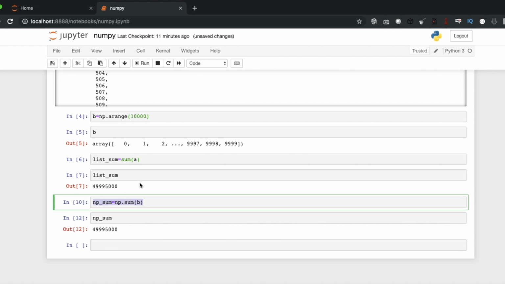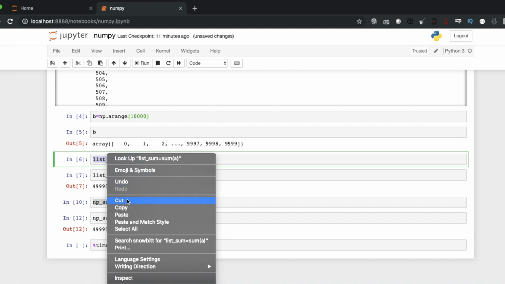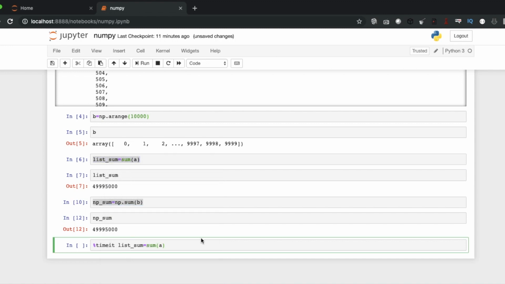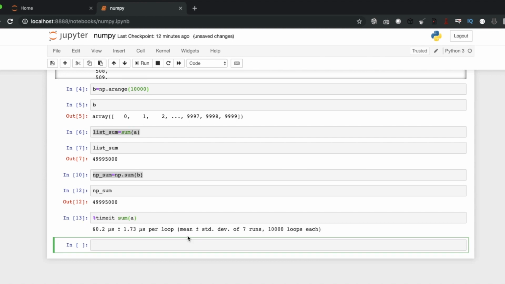You guys will be kind of feeling like, what am I doing over here? So don't worry. The fun part starts now. This is the magic function of IPython. So now let's try this one. How much time will it take to do this operation? So this is the time. And now let's take the other one on the numpy thing.